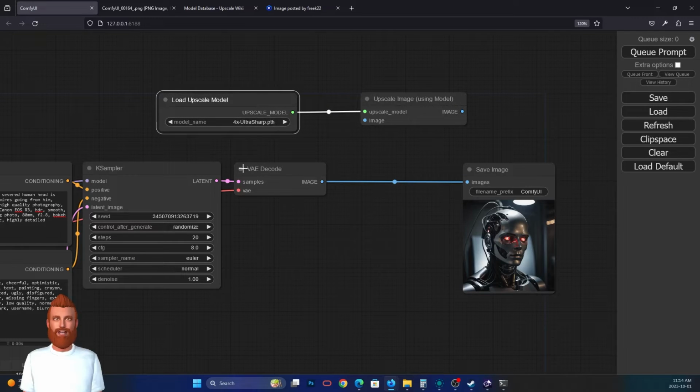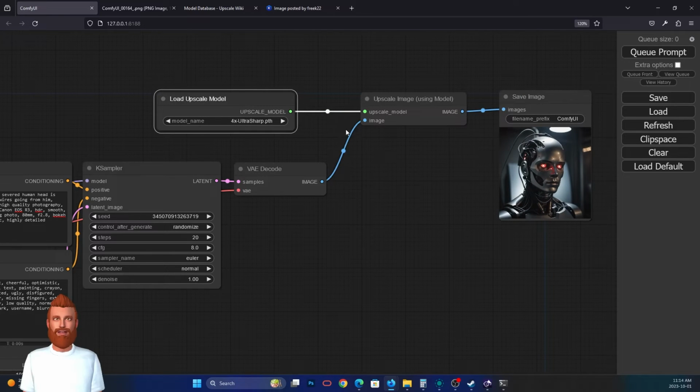Now we need the image to come from the VAE decode, because it's going to generate the image. The VAE decode is going to create the final image, and then we want that final image to be upscaled and output to the save. So there we go. We have our new workflow. And if we hit queue prompt again, it's going to go ahead and create that prompt.